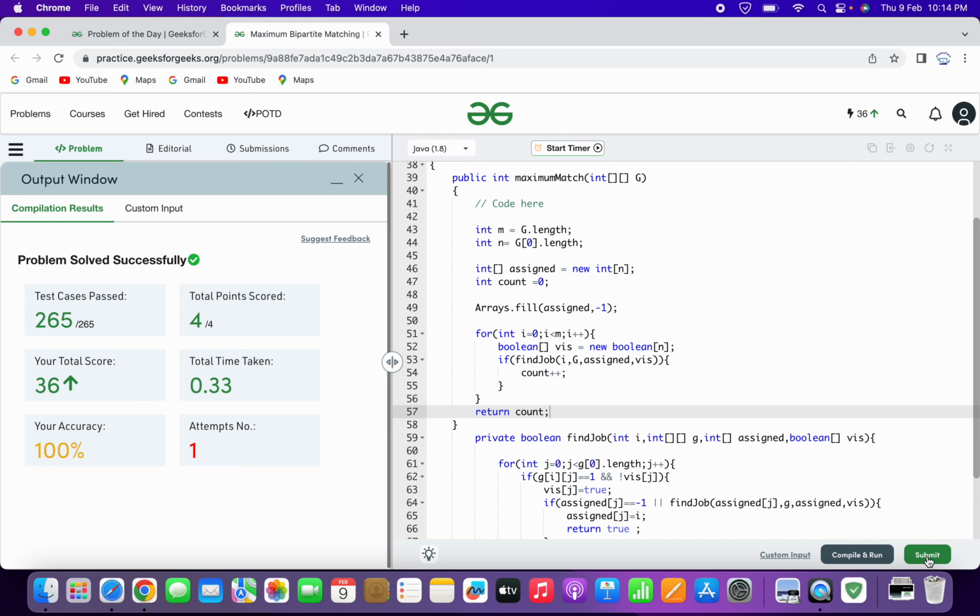Okay, we have got all the test cases cleared. So we have solved this problem completely.